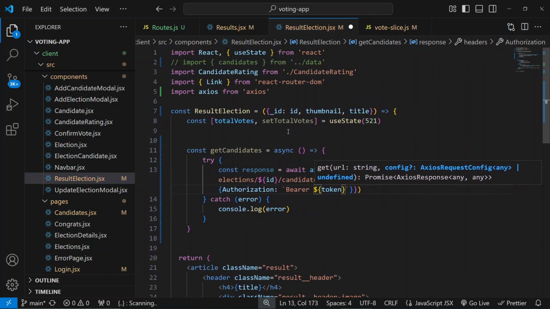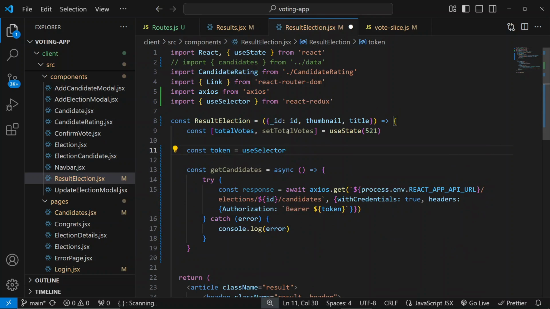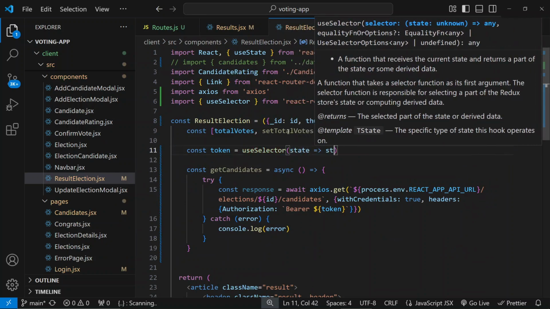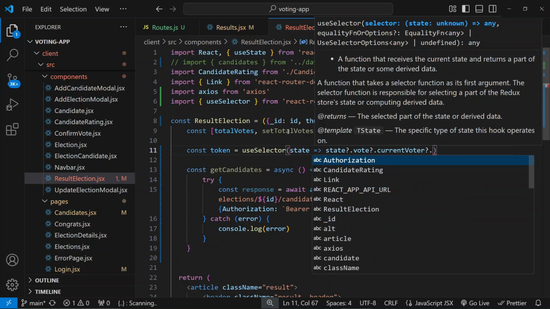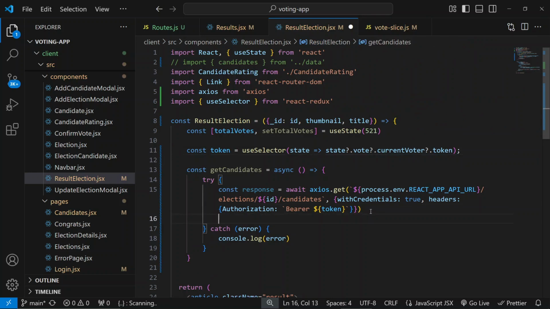Now we should bring in our token. That's the token of the voter who has logged in, and so that will be useSelector, right? Now state vote, current user, or is it current voter? Yep. And then the token. Perfect. All right, so now this request should be sent and we should get something back.